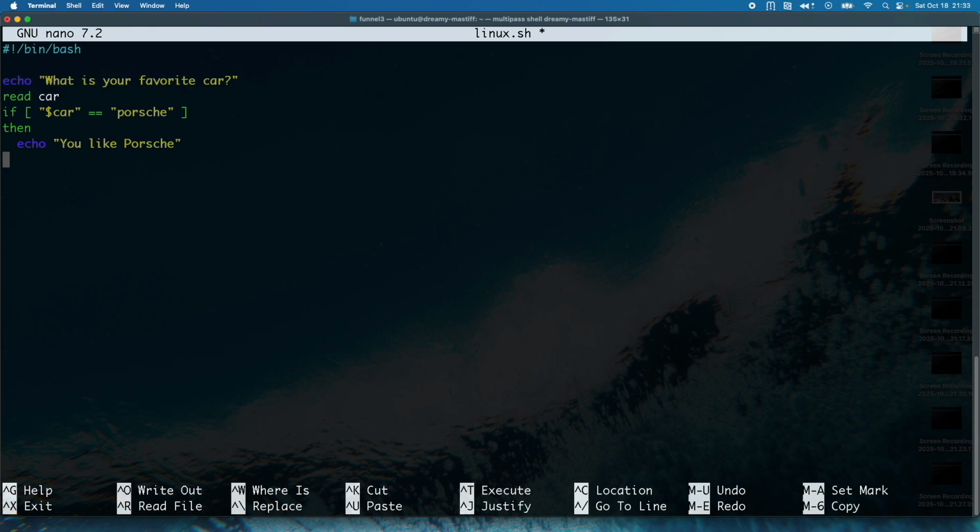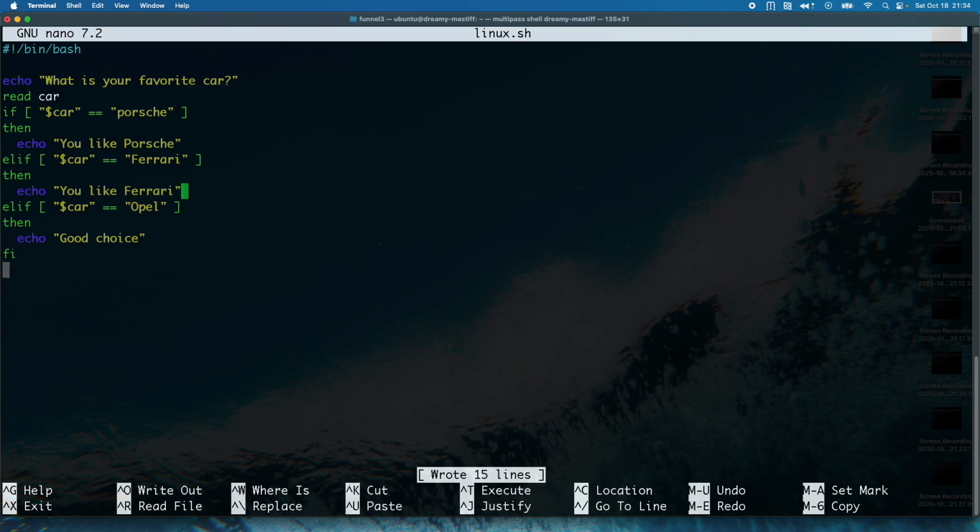But for the other case, we could keep going. We could say elif, then the car is equal to Ferrari. Then we could say like Ferrari. And we can add more cases like this using this elif. So we can say car is equal to Opel. And then let's add another choice. And then when you're finished with all of this, you could add a fi. So now it supports multiple inputs, not just yes or no.